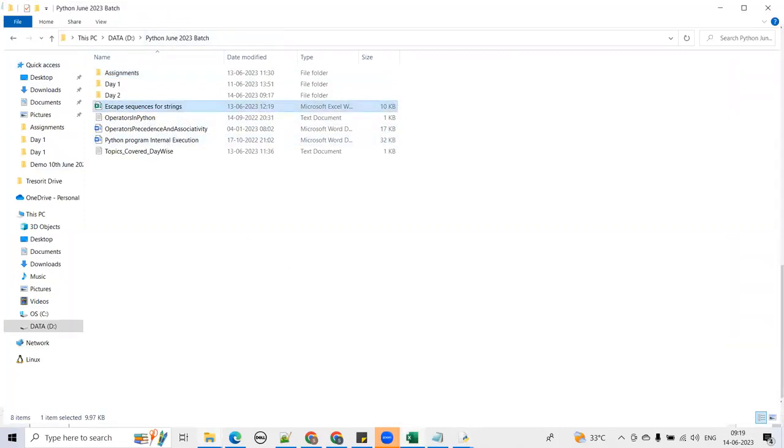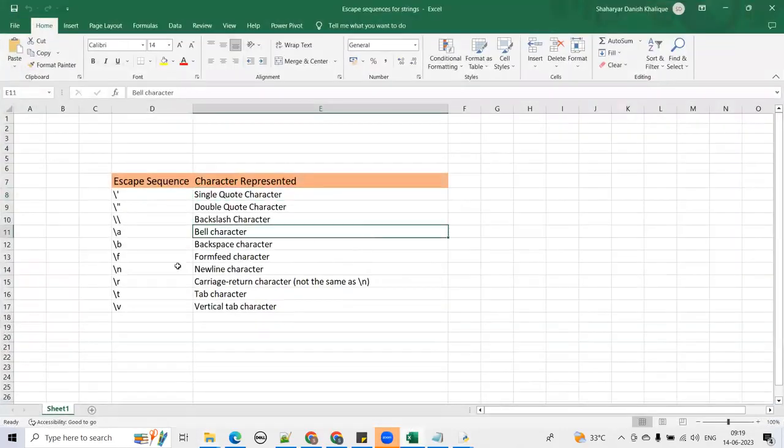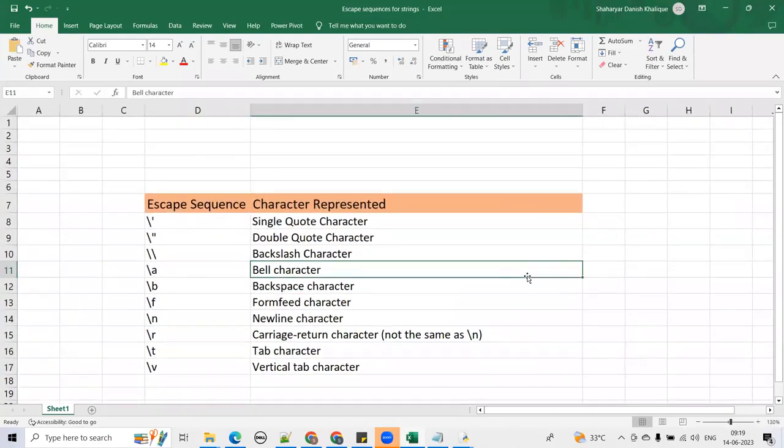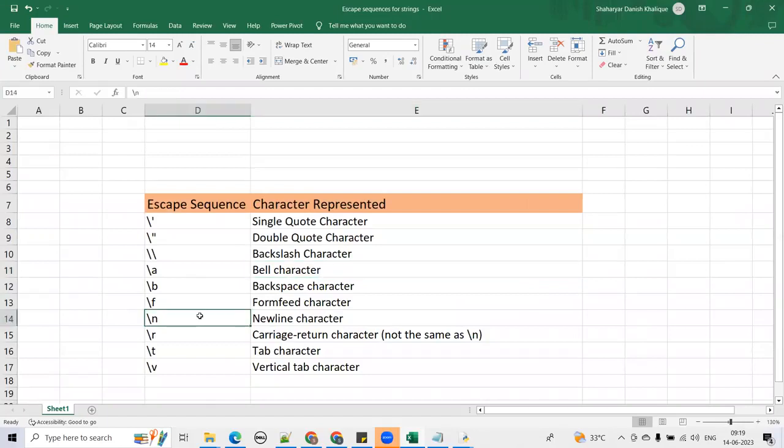It's already open, I think. Okay, so these are a few characters, guys, that have some special meaning when we use them with backslash. For example, backslash, is it visible? Is it big enough, or shall I make it bigger, guys? Is it fine now? Yes.